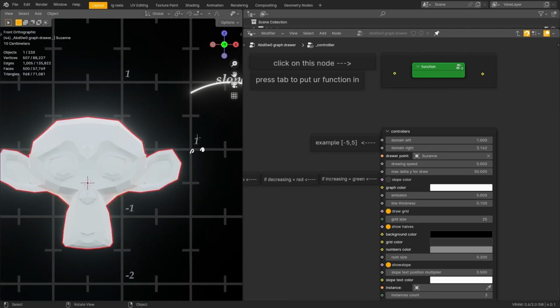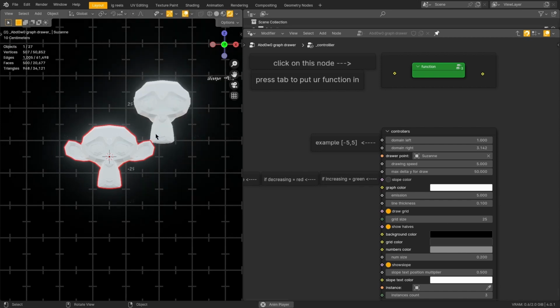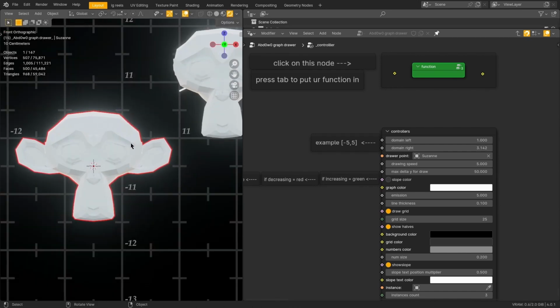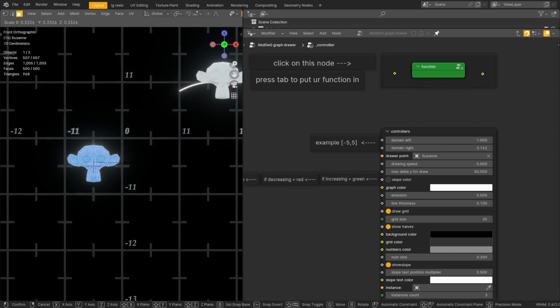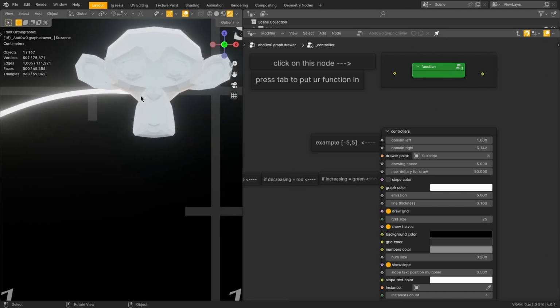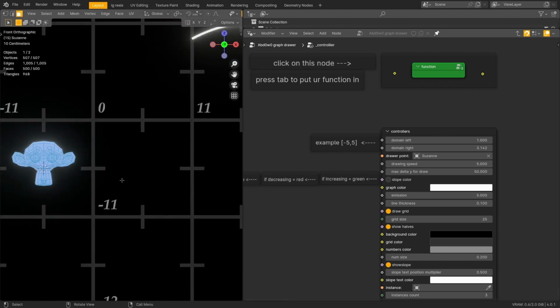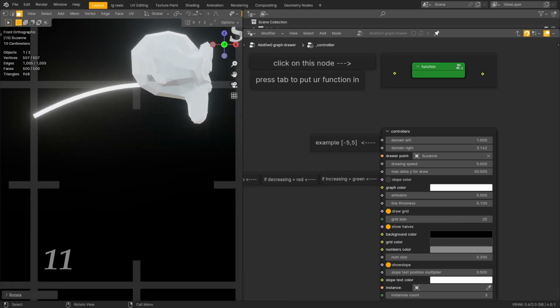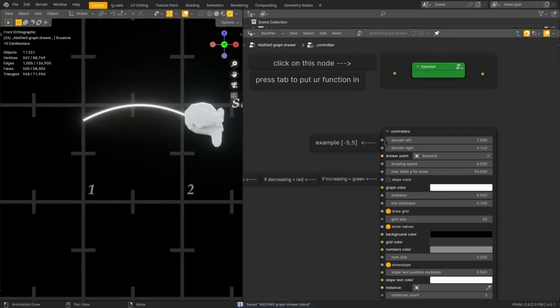It will not work in the object mode. Let me show you. Just scale and nothing is changing. But in here we go. Maybe you can add a head of a dragon, for example, and just rotate it like this, 90 degrees. And now you have a dragon, and that's the draw point.